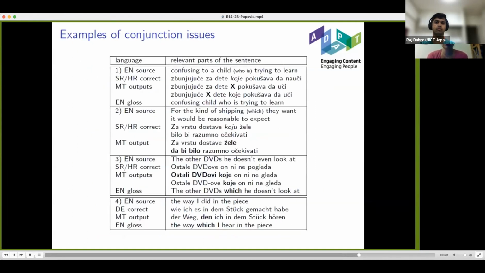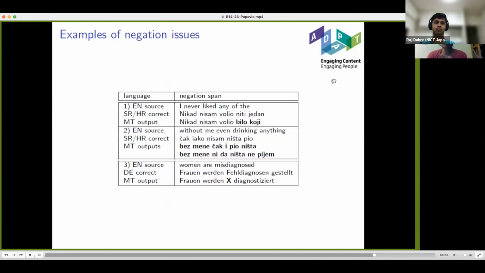Some examples of conjunction or relative clauses here: often in English the conjunction is missing, and then the translation is also missing it, but then several words are actually incorrect. And on the other hand, sometimes the conjunction is not needed, there is no relative clause, but the translation is made as if there were a relative clause, which is also not good, both in Serbian Croatian as well as in German.